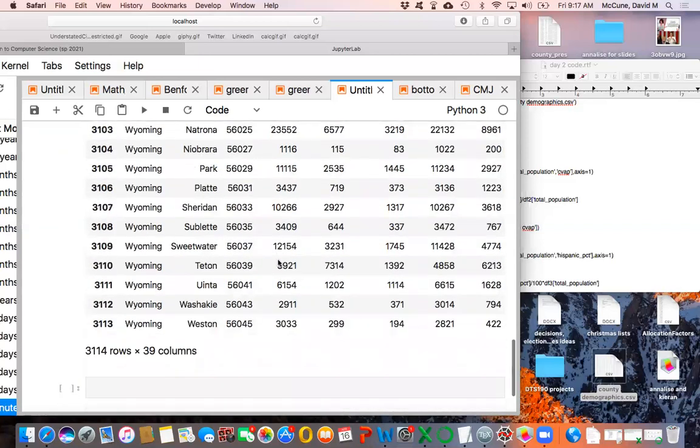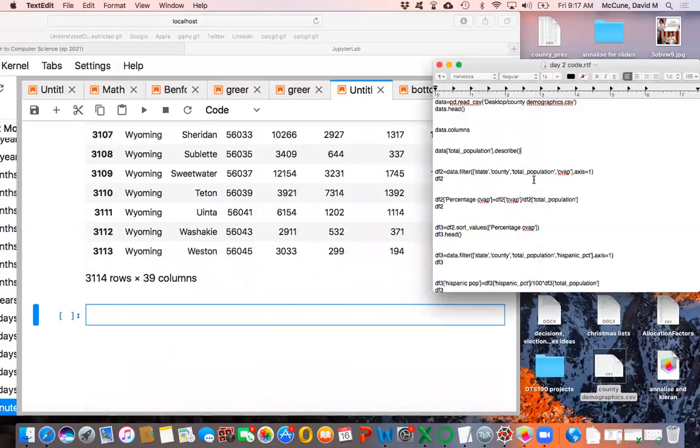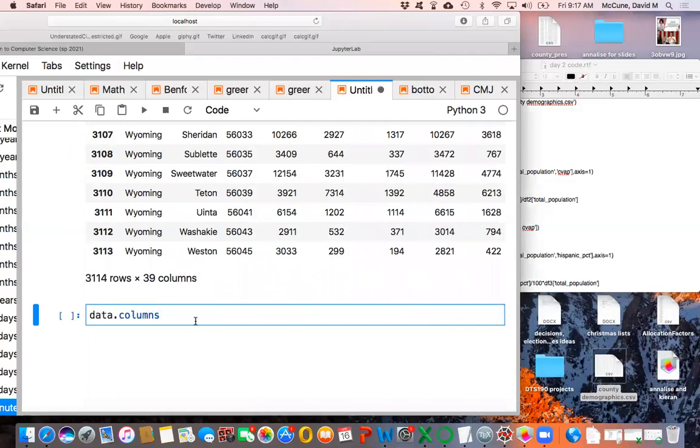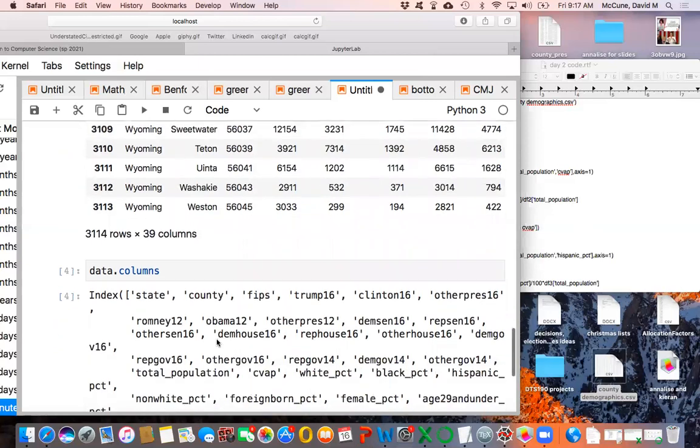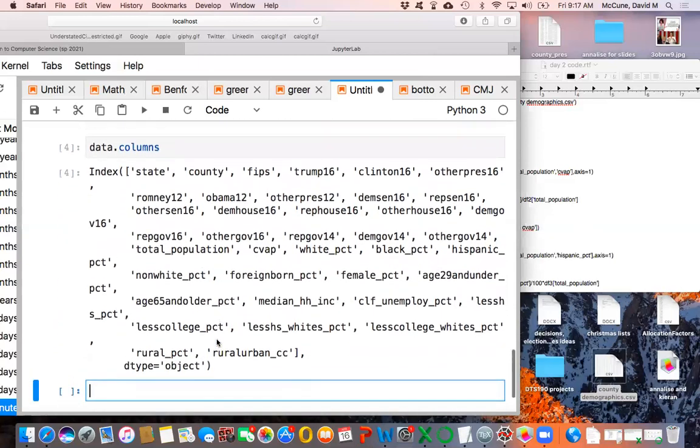Let me go to the next cell. I have this next little command here, data.columns. You can always ask pandas, hey, this data frame, what are the columns? And it'll just list them for you. So now you can see there's a column for state, a column for county, a column for FIPS code, and so on. Column for white percentage. This must mean Republican governor votes in 2014, I guess, things like that.